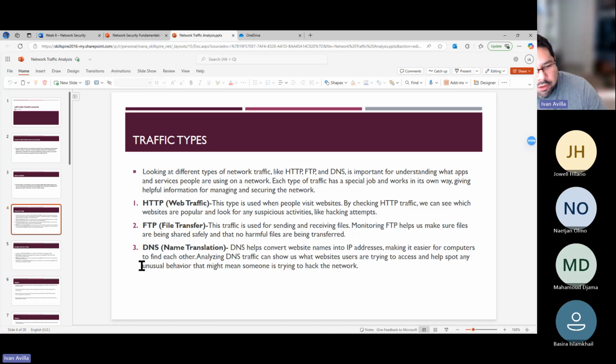FTP is a lot less popular these days. Most people aren't running these servers because of how insecure they are. But with FTP, you might see what files may have been stolen from a network. Being able to look at that from a network traffic standpoint is fairly important.